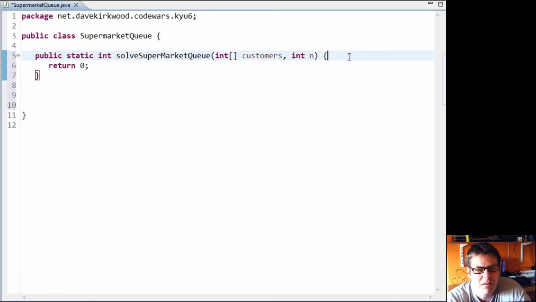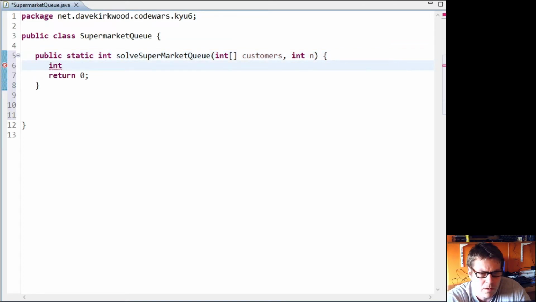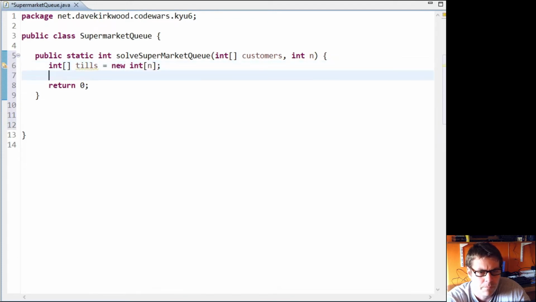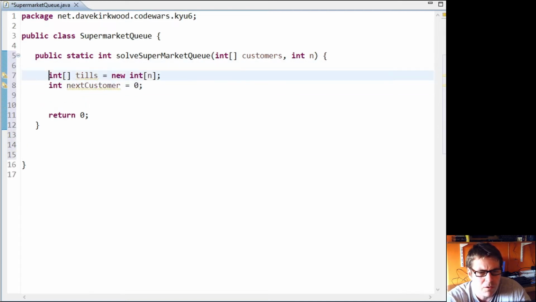I think this is not difficult, but it doesn't seem completely easy. What I'm going to do is make an int array with the number of tills, and I'm going to call it tills. And then I'm going to have an index, next customer. That's going to start off at 0, and I'm going to put the customer into the till array, and then I'm going to subtract 1 from them.